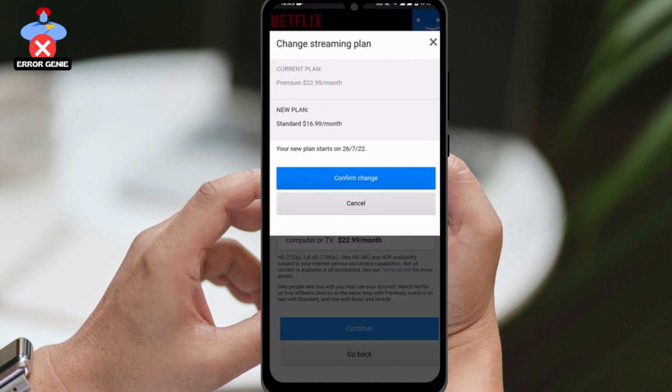That's all there is to it. Follow the on-screen instructions to change your plan in Netflix.